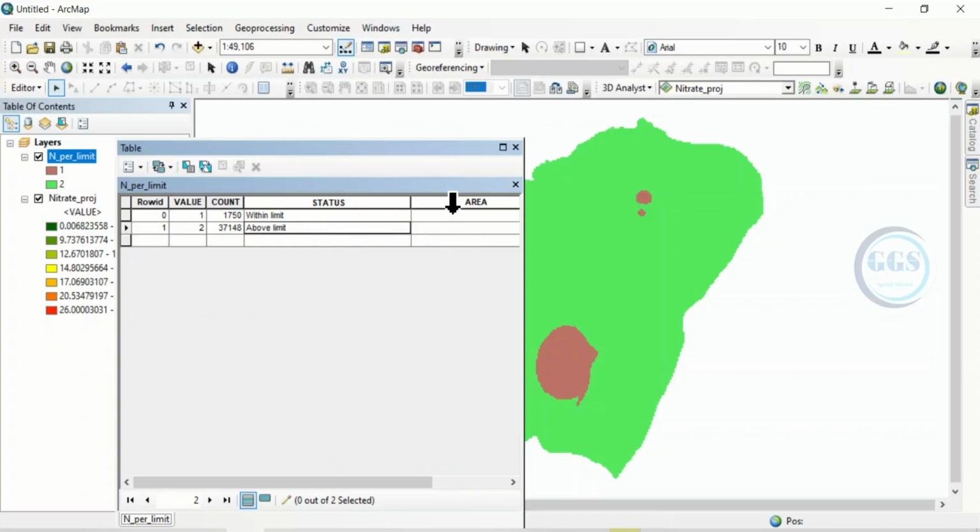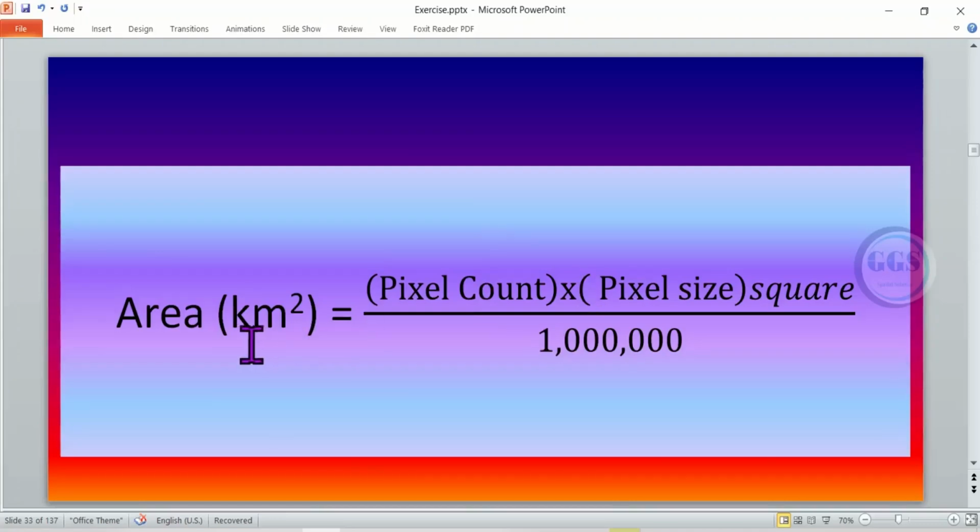Now to calculate the area, let me show you the formula of calculating this area. Here is the formula to calculate area in square kilometer. The area in square kilometer, when you are calculating raster area, is equal to pixel count multiplied by pixel size squared, divided by 1 million. That is if you are calculating in square kilometer.